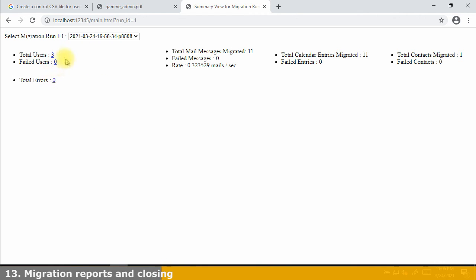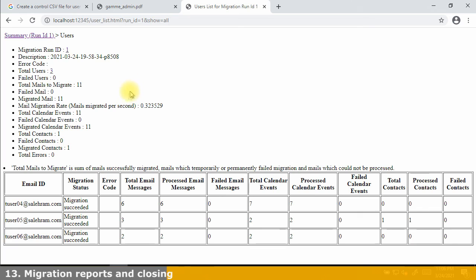And there are 3 users that have been migrated. In these 3 users, you see that there are 6 email messages for T-user 04, 3 email messages for T-user 05, and 2 email messages for T-user 06. There is 1 contact that has been migrated, and 11 calendar events that have been migrated, and 11 emails have been migrated. So as you can see, there are no failed items, no failed contacts, no failed calendar events, and no failed email messages.